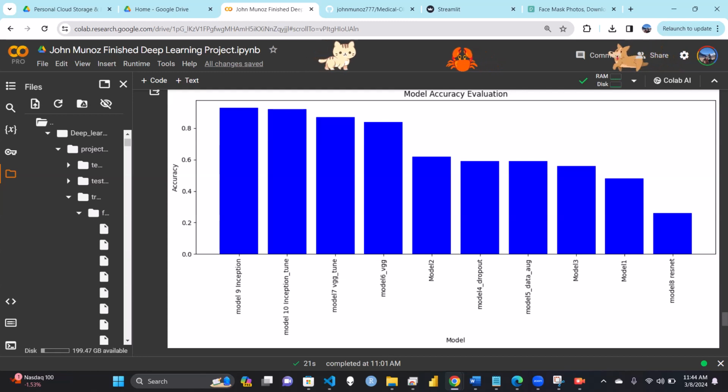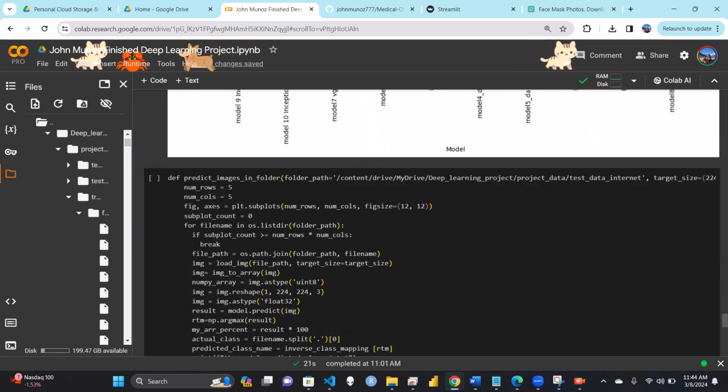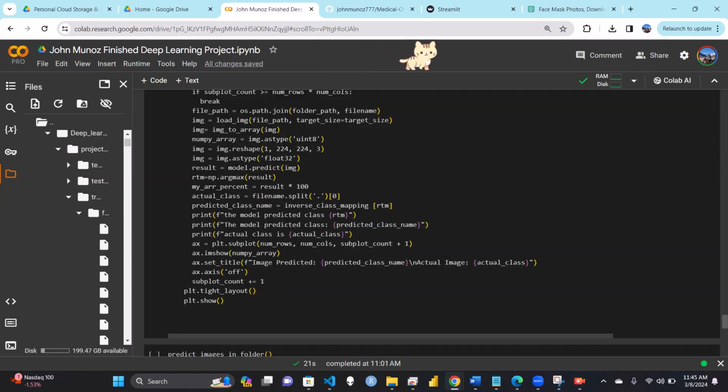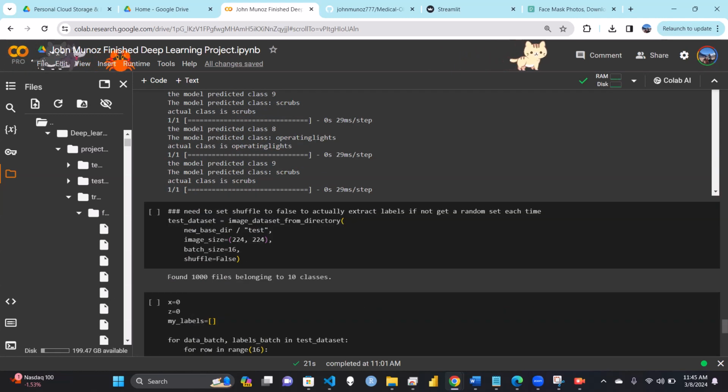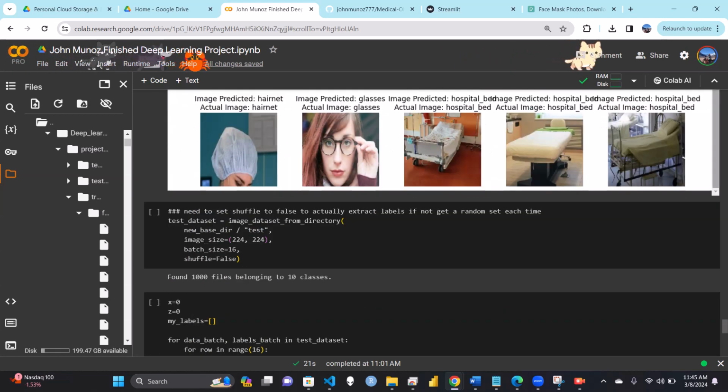Here's the model accuracy evaluation. You can see here the Inception Model 9 was the best, followed by Model 10, the Inception Tune model. The worst was the ResNet 50, and then we got the base model over here. So basically right here, I'm making a predict image in folder. I went to pexels.com. I downloaded around 25 different images to test on from the internet. So that's basically what it's doing here.